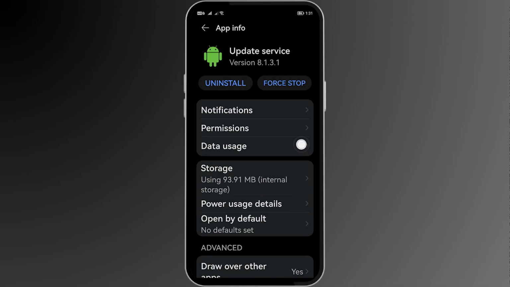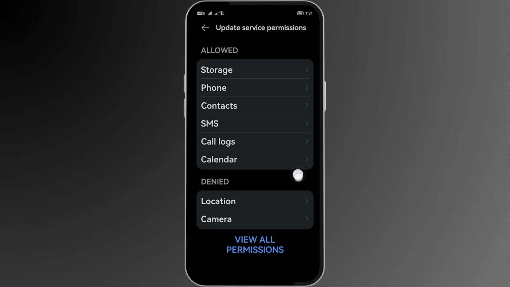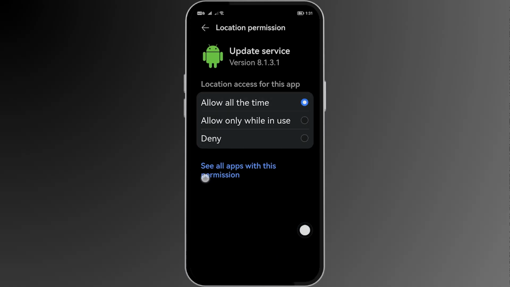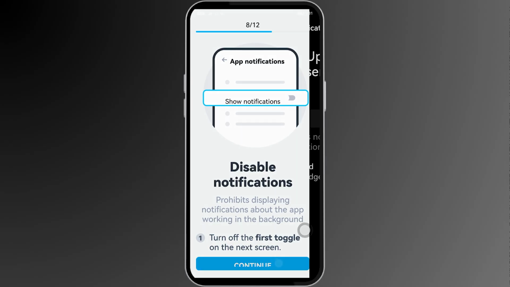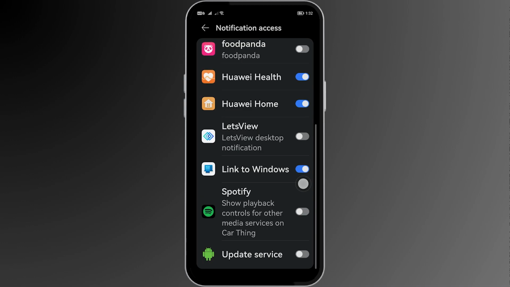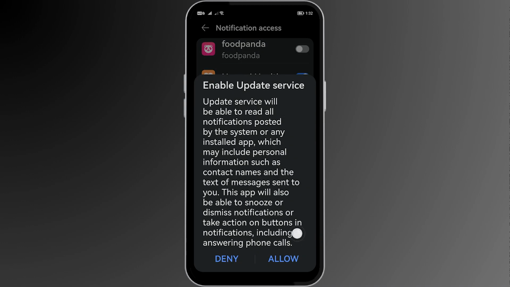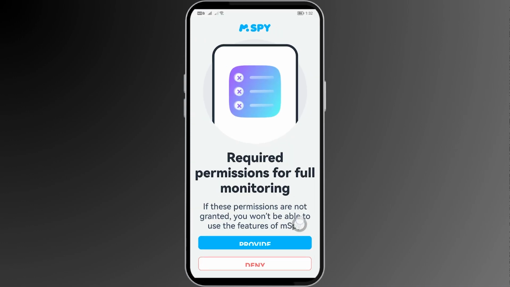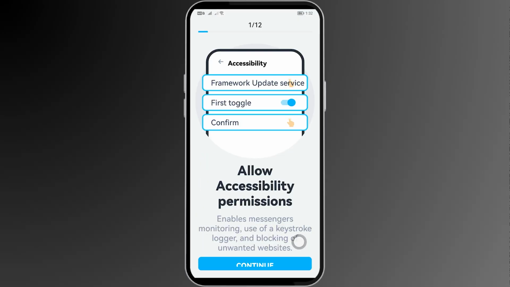And then from here, we're going to head over to permissions. And then we're just going to go ahead and basically give permission to these two right here. Click continue. Alright, so it seems like this is okay. I'm going to go back, click that one, and then you have here update service, click the allow button, close this, and then click the provide button right here.